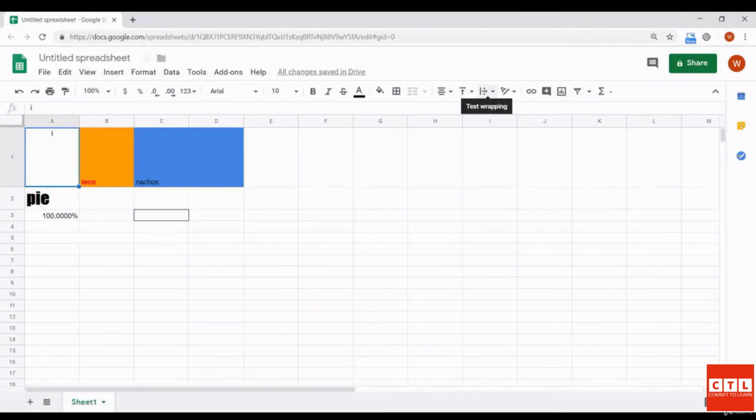The next icon is the text wrapping. What this will allow you to do is have the text be displayed in certain ways. For example, if you want the dimensions of a cell to be pretty small, but you want long text, you can have the text spill out of the cell, or you can have the text be cut off. I'll show you an example of that.